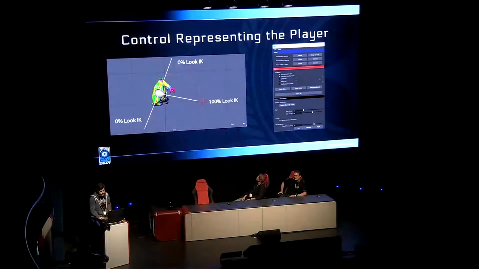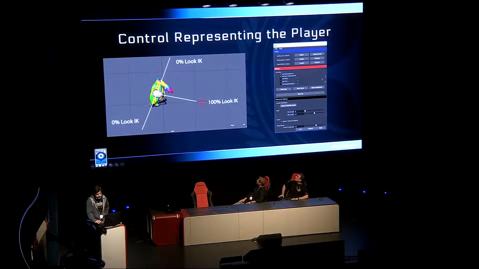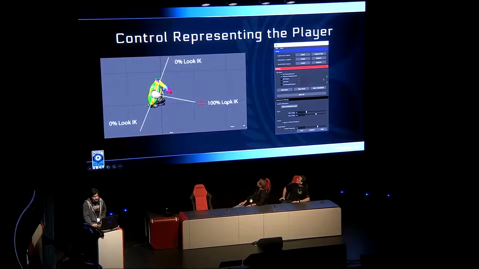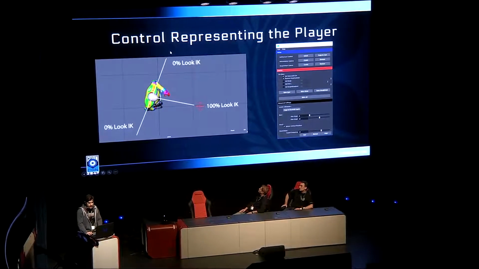So you can see here in this first picture, this is the control that we would use. And in this picture, he's looking directly at it, so 100% Look IK, and then the further he would look away from it, the less Look IK we would have.